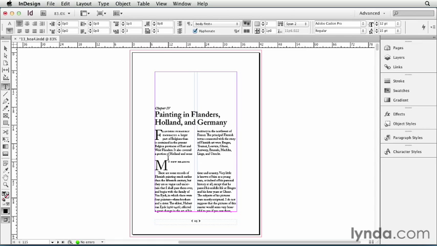In this case, of course, I don't want that paragraph, so I'm going to select it and delete it. Back in CS4 and earlier, you had to go through all kinds of crazy workarounds to span text across columns. Now it's just a pop-up menu away.